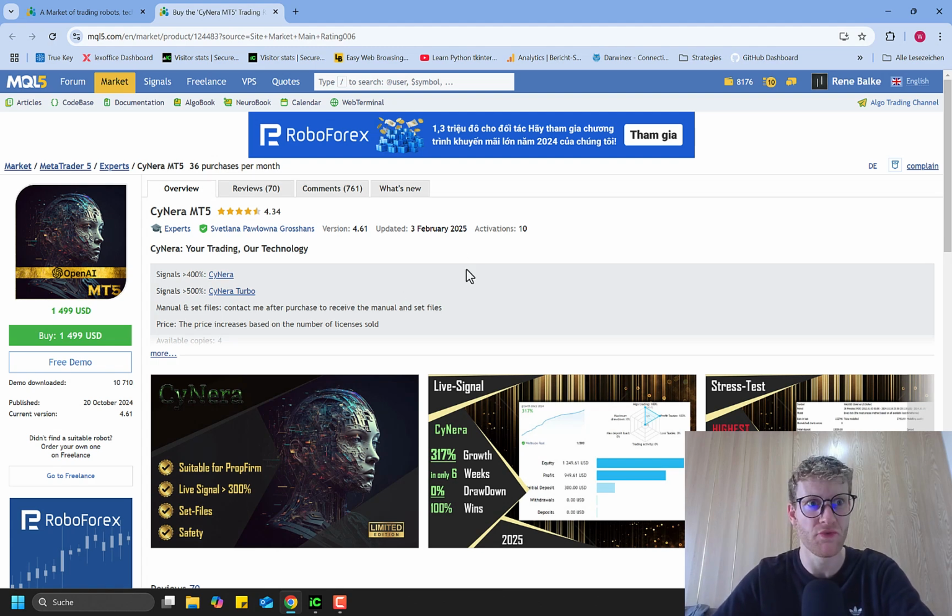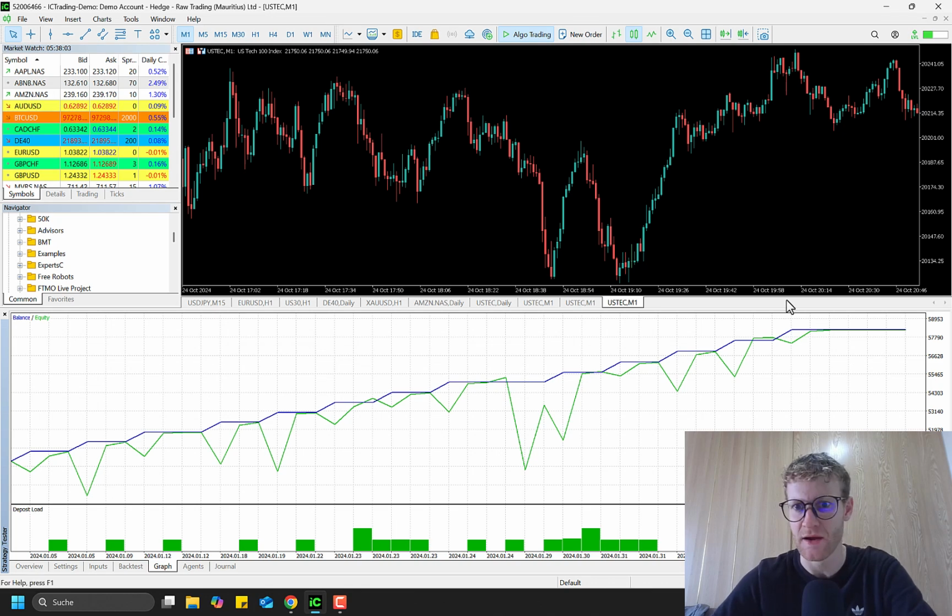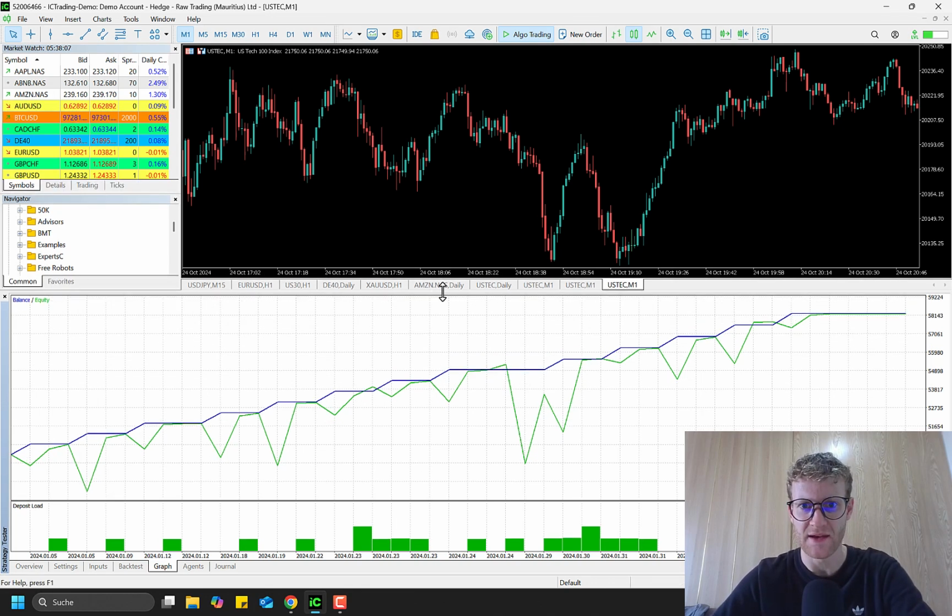Today I want to write the programming code for a program similar to the Sinera EA from the MQL5 market that creates a balance in equity that looks similar to this one. And yeah, you can then use the program to sell it in the MQL5 market and scam others.